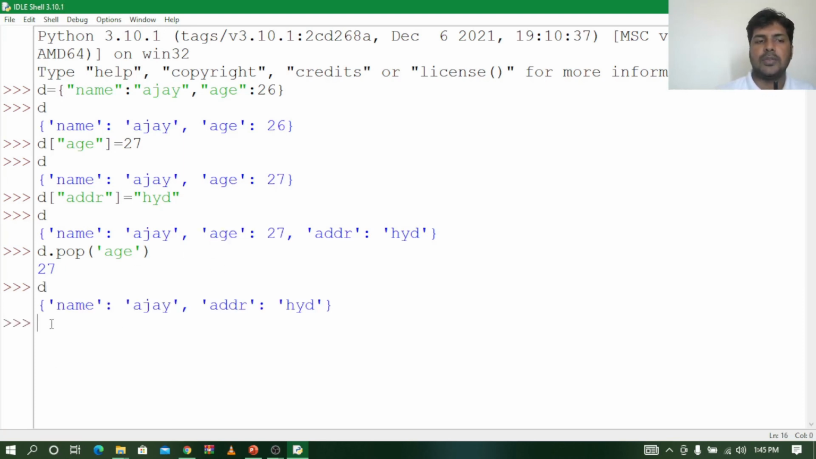Same way I can also use del. So we will write del space d, again square brackets we have to use. For example, I want to remove name, so I'll say name, enter. So let me check d, right? So now I have only one.